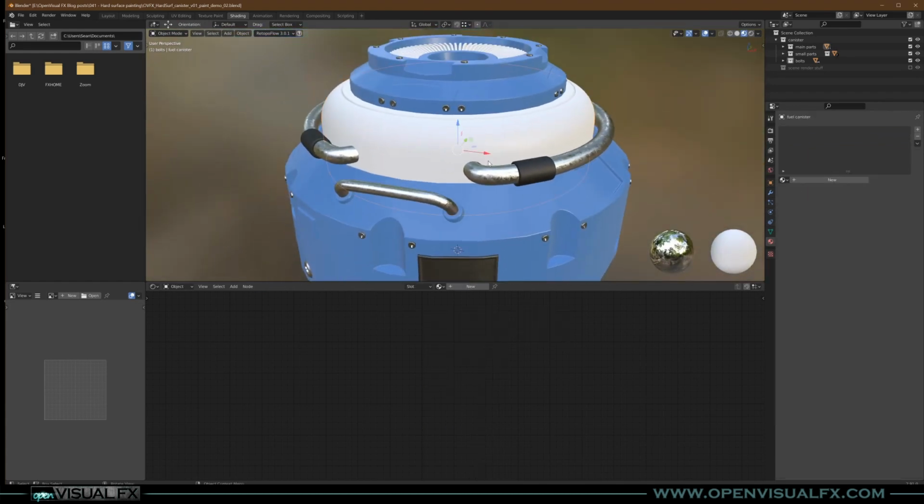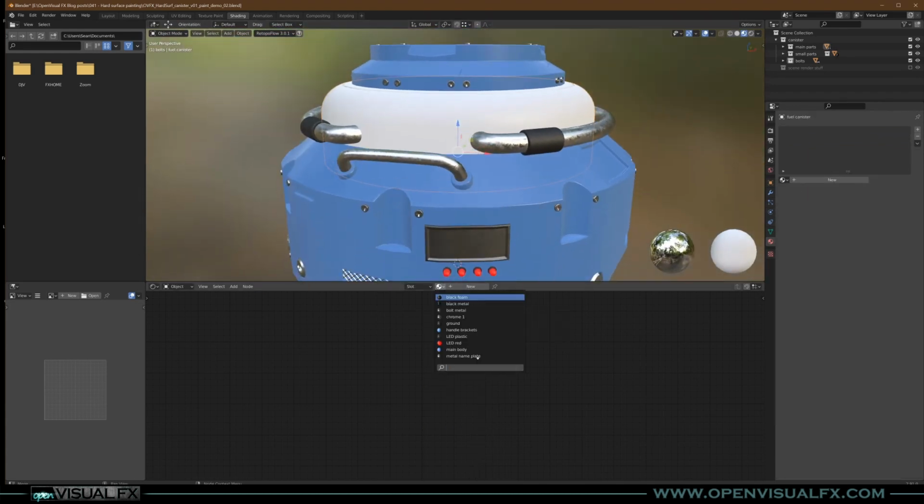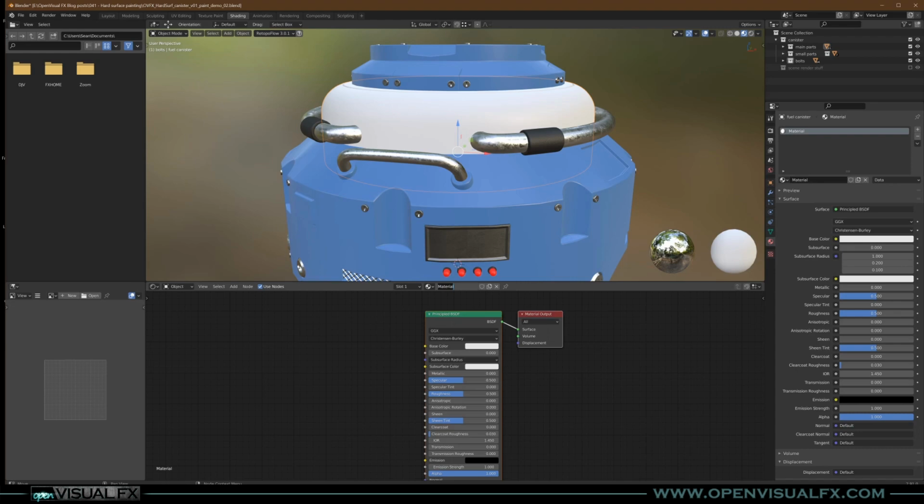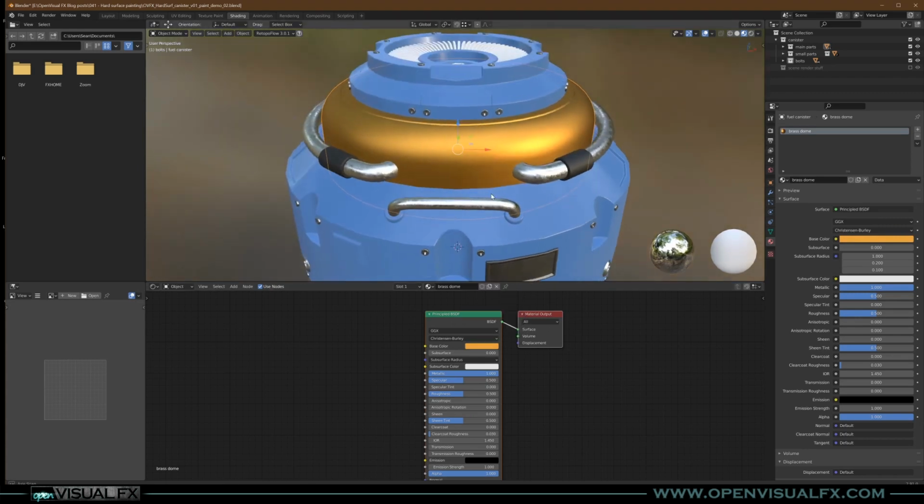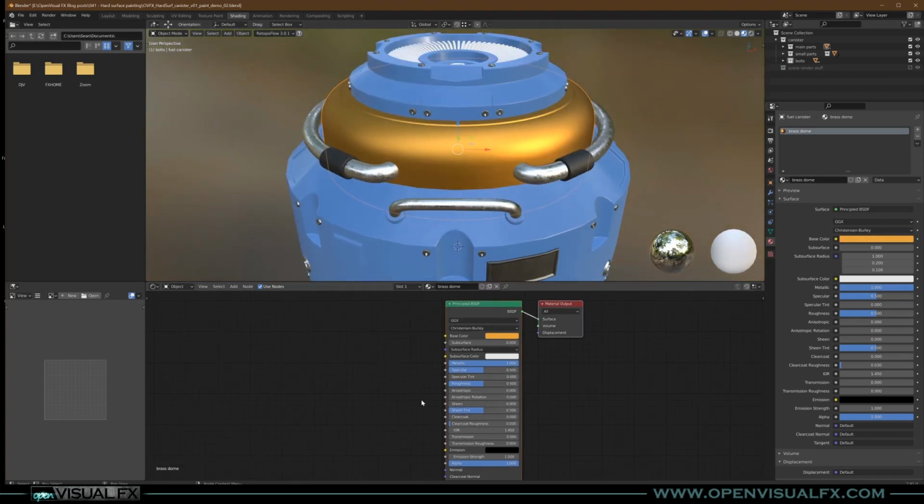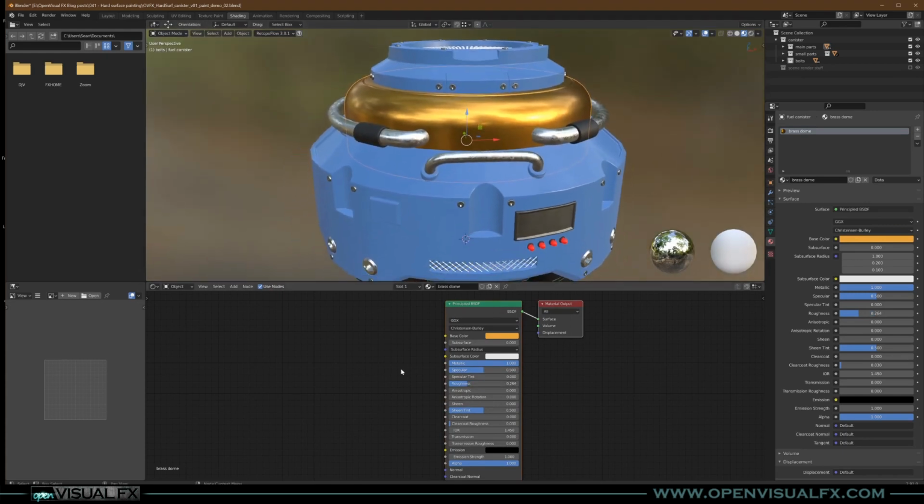Oh, we got to do this dome thing, right? The brass dome. So let's throw on another new one. New. And we're going to call this one brass dome. Turn up the metallic. Make it a nice gold color. Kind of like a coppery brass, whatever. And no, that doesn't look right, turn the roughness down. Again, looks not bad, but you know we're going to throw a grunge on it.